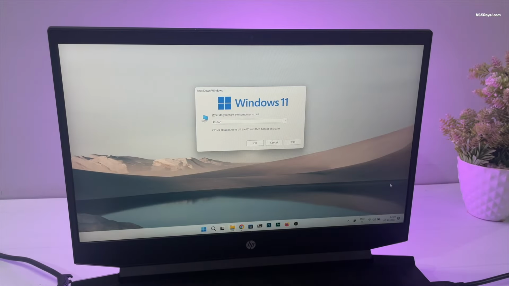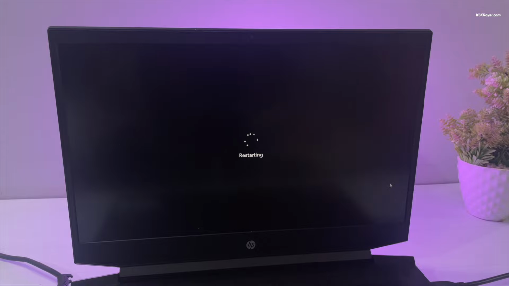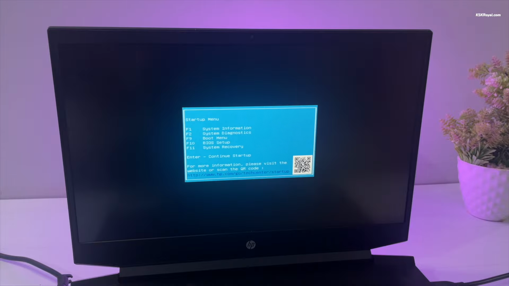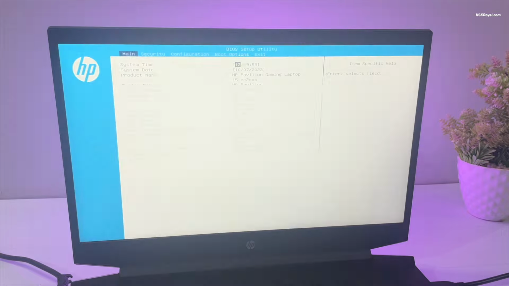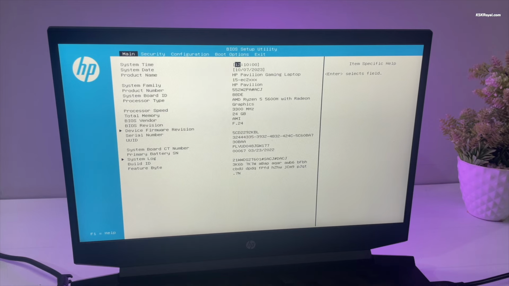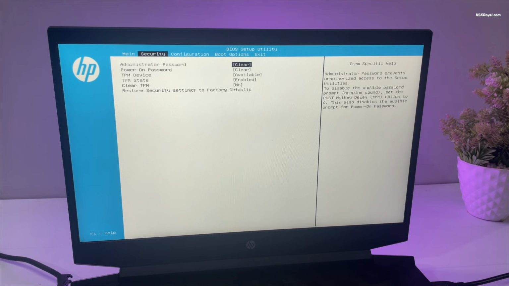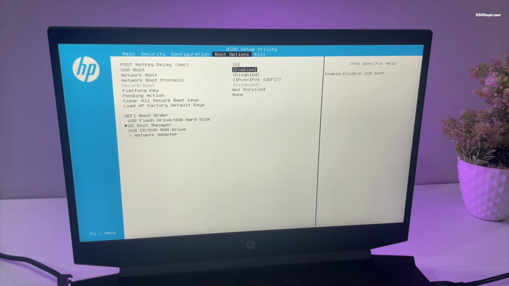During the reboot, you will need to access the BIOS settings. Use the keyboard shortcut relevant to your motherboard. Typically, it could be F2, F9, or the Escape key. The first step in the BIOS is to enable USB boot and set the USB drive as the primary boot device.